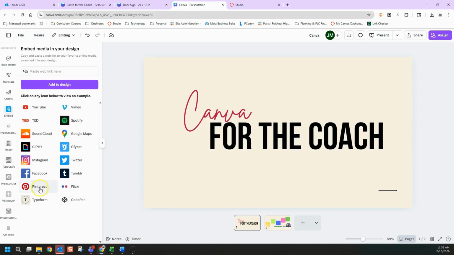And there are some already preloaded embeds that you can connect your account to, but all you need to do really is paste the link to whatever you wanted to embed, and it will embed directly into your presentation so that you're not having to chase it around, find it, all of that good stuff. So I love that embed tool. Again, if you don't see it here, it might be hiding under this apps menu here. It's showing for me because I've recently used it, if that makes sense.